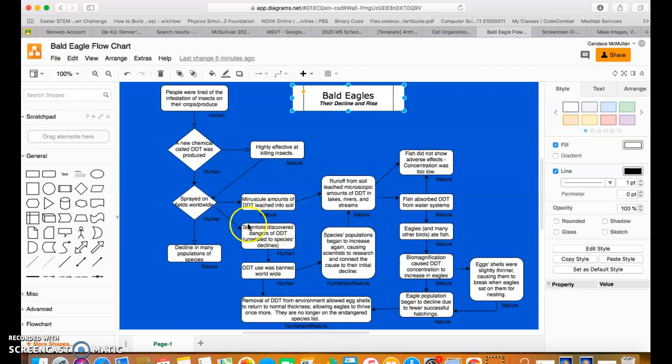Well, what we didn't know was what was happening in hindsight: minuscule amounts of DDT leached into soil, and runoff from the soil leached into lakes, rivers, and streams. Fish absorbed this DDT, but they didn't show any adverse effects because the concentration was too low. However, eagles and many other birds ate the fish, and due to biomagnification, the concentration increased in the eagles. Because of that, the eagles' eggshells were slightly thinner, causing them to break when eagles sat on them for nesting. The eagle population began to decline due to fewer successful hatchings.